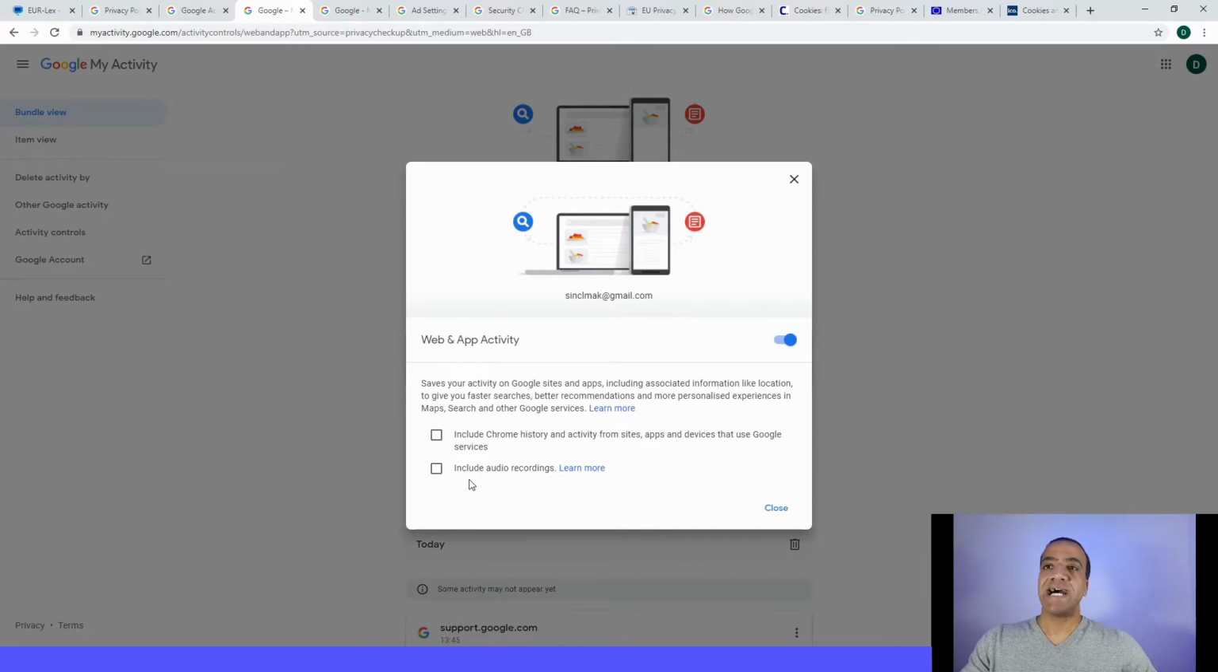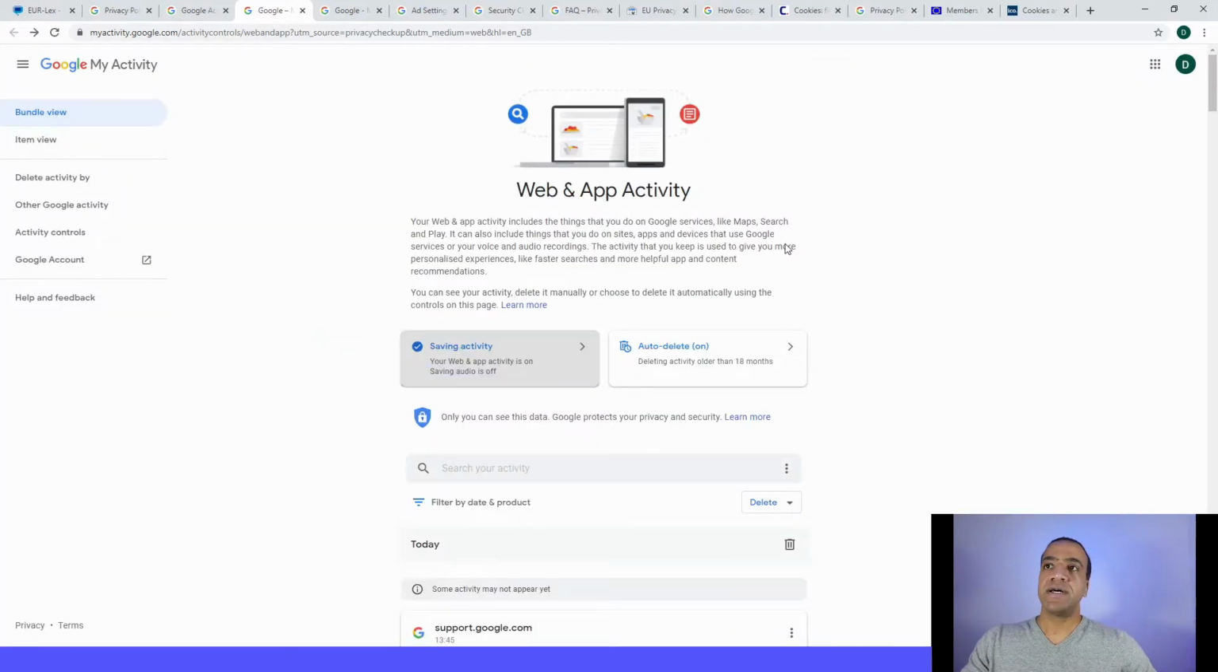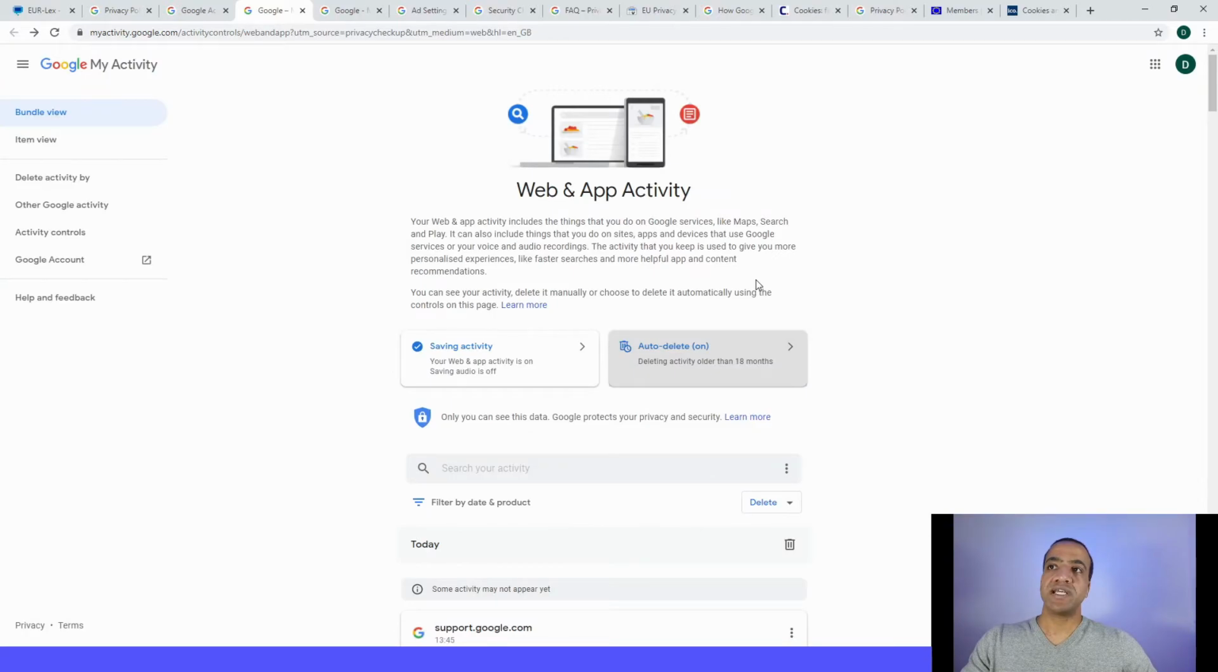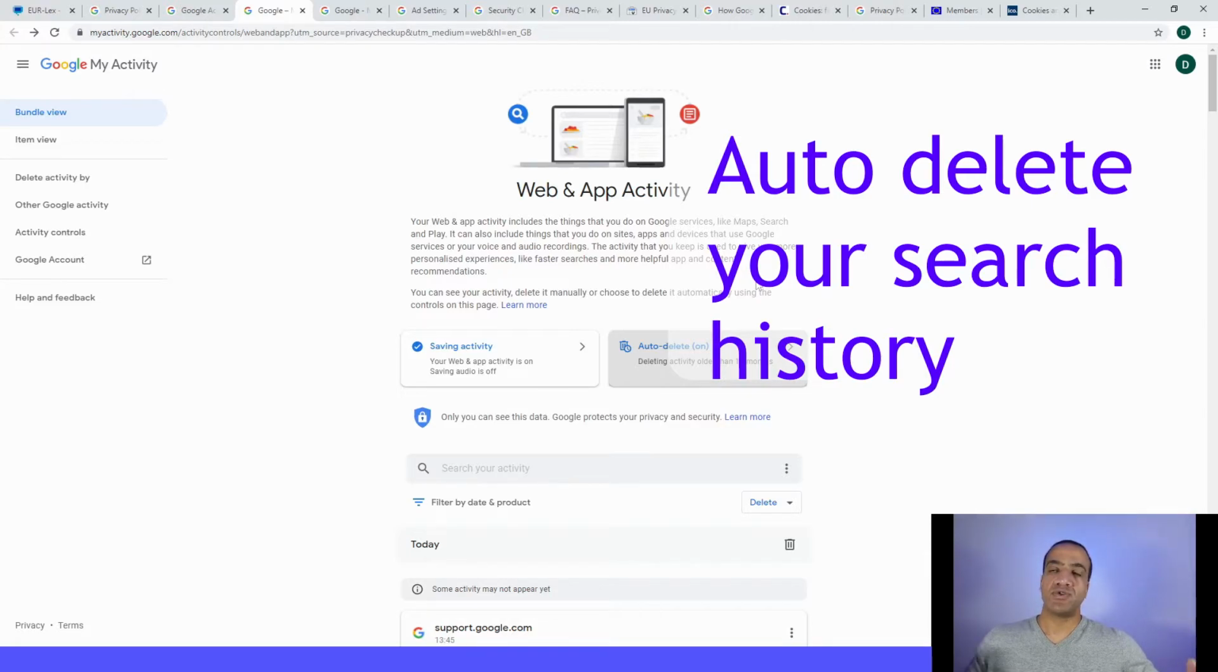So I typically have including audio recordings unchecked. I found this too intrusive. I also have unchecked history and activity from other sites and apps. I don't have any other services connected to my Google account, so this is also unchecked as well. And you can also have auto delete, which is a nice feature. I certainly would update this. So if you don't have anything on this, I would have an auto delete section. I've got mine to 18 months. You can have it shorter if you like. So the purpose of this is to delete any search information about you, anything older than 18 months or 3 months.